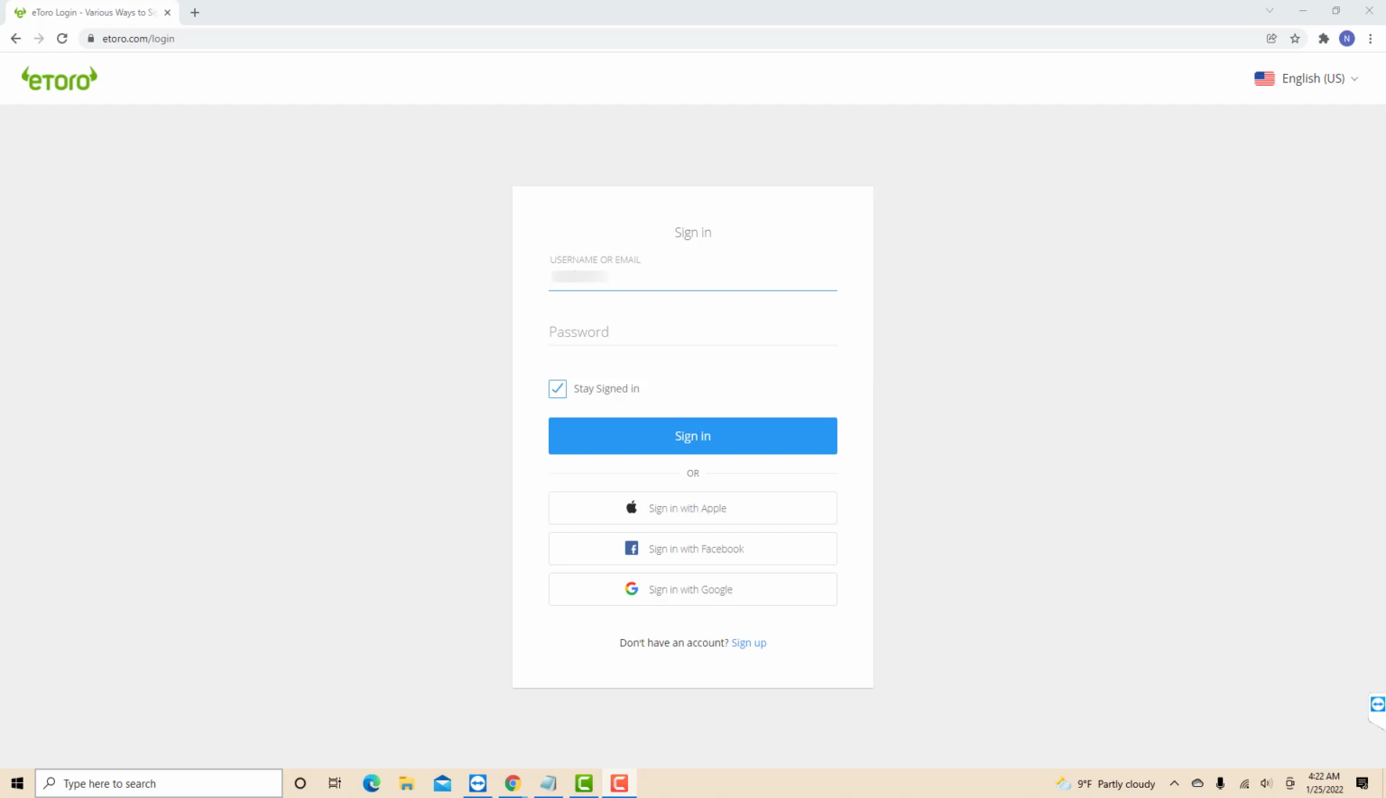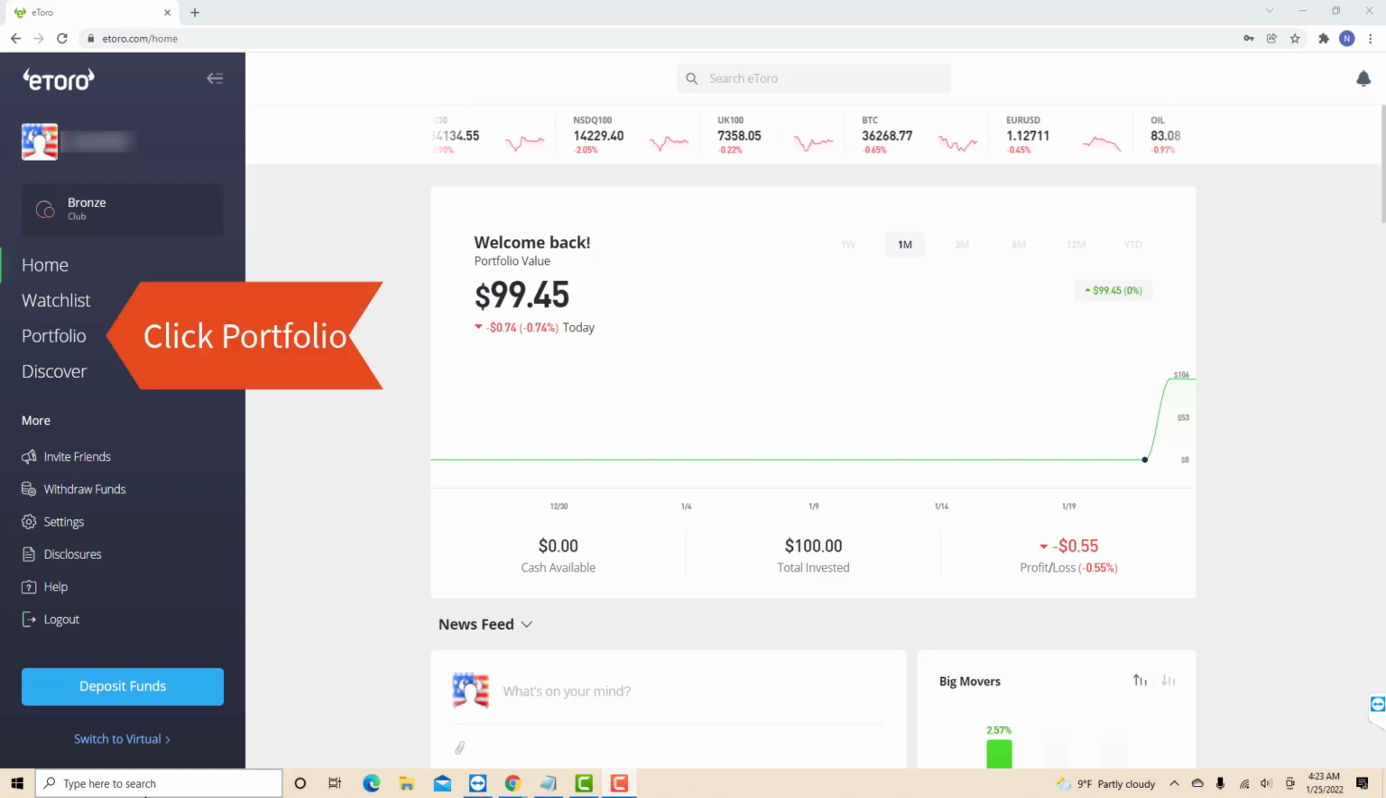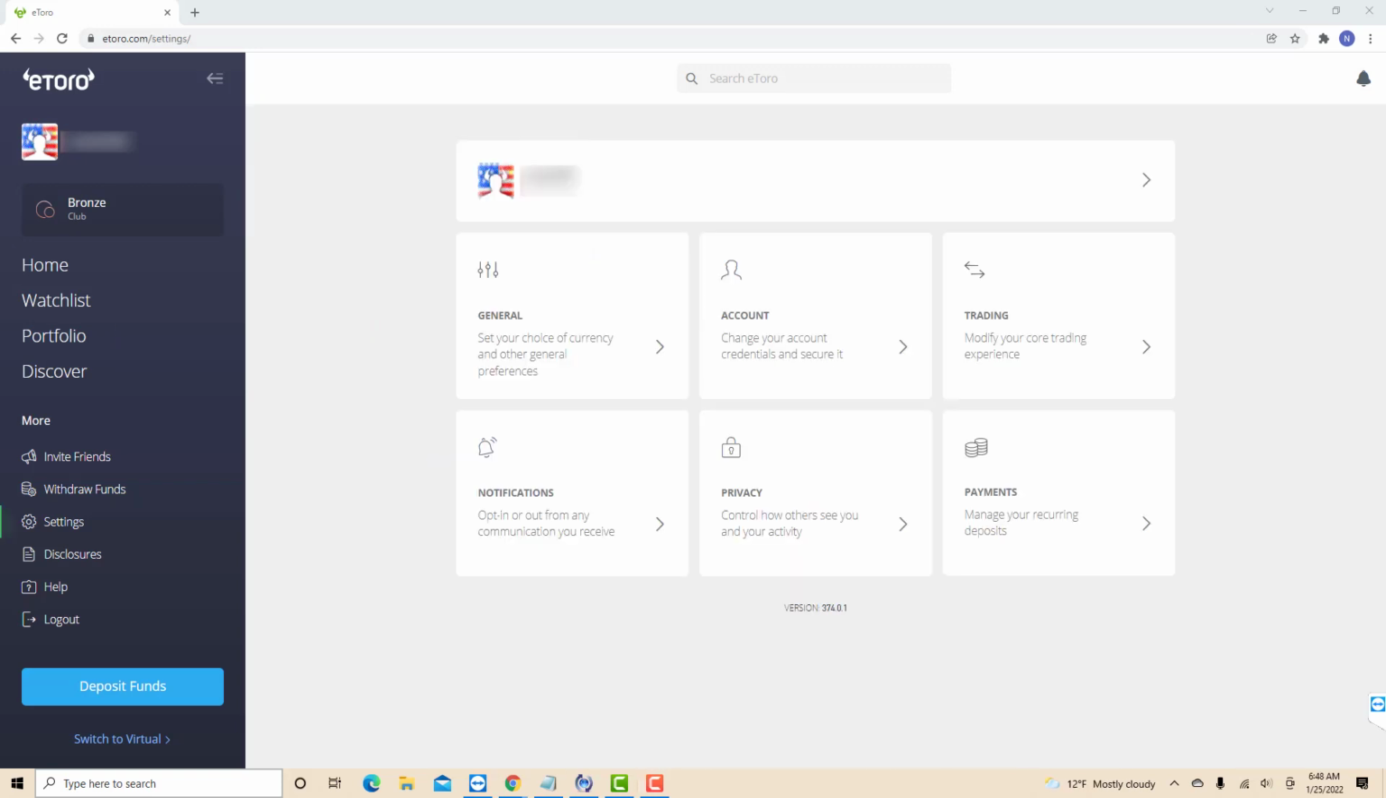However, if you already have an account, open the website, then sign in with your username or email and password. Once you're signed in, you will see several tabs on the left side menu. Click on the Settings tab. On the Settings tab, you will see a section for Account. Click on Account.